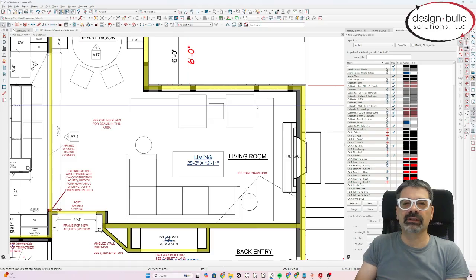Fantastic use for this new fill by layer. I love it. I hope you do too.